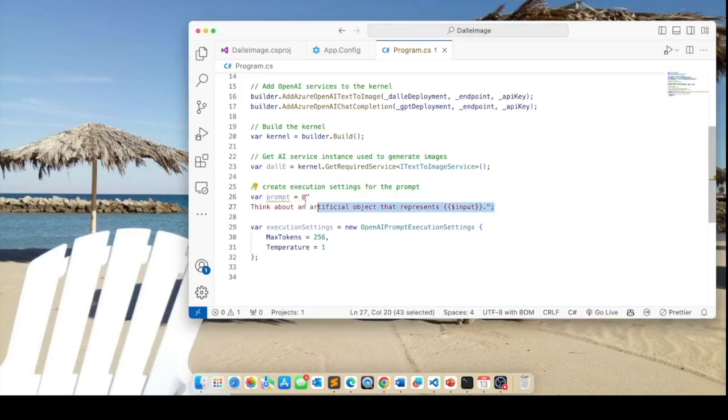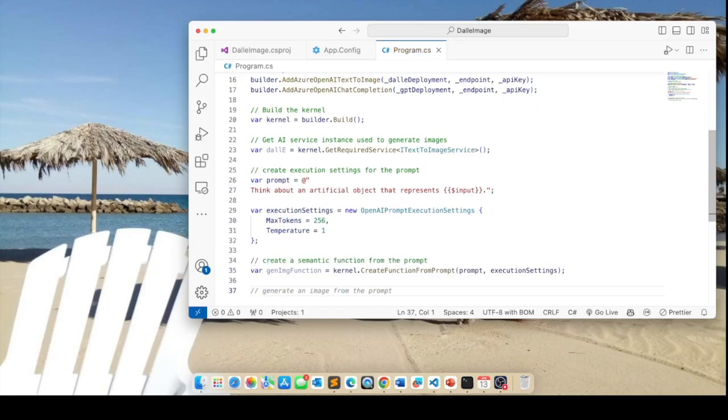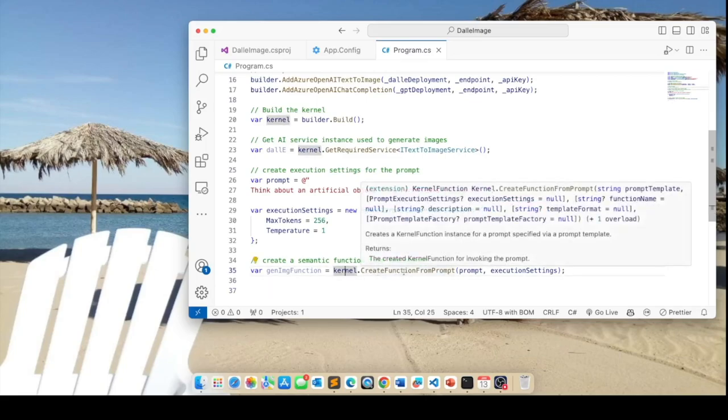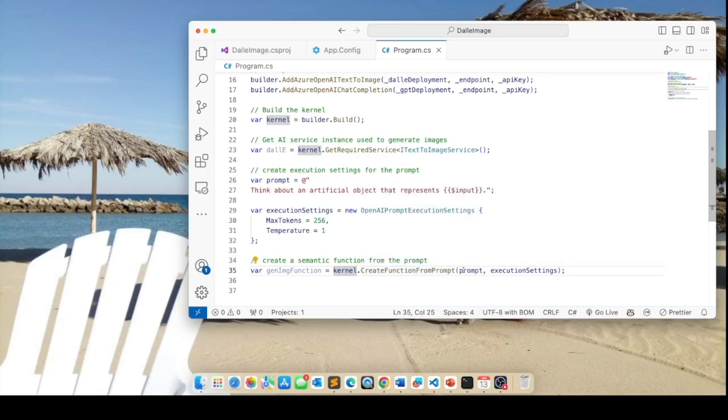Using the prompt and the execution settings, we want to generate a function. So this is done as follows. Using the kernel, you're going to call a method called create function from prompt. You're going to pass it the prompt, which is just the string, and the execution settings. This returns a handle to a function. At this stage, we're pretty much ready to start asking the user for a request, and then taking that request and passing it on to the OpenAI service.